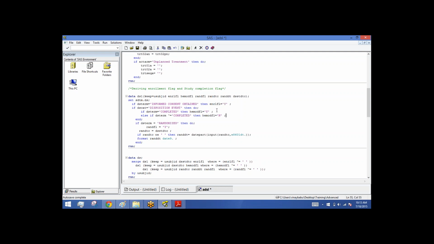Then what is a hemodynamic flag? This definition has been given in our SAP. What is the hemodynamic flag? If a patient has completed the study, then he comes under the hemodynamic flag.